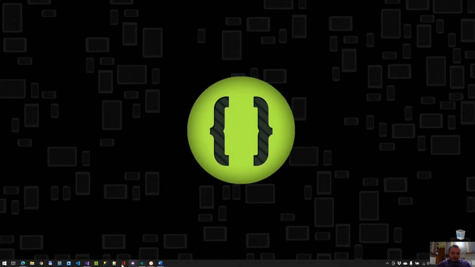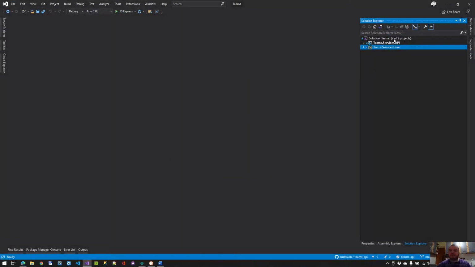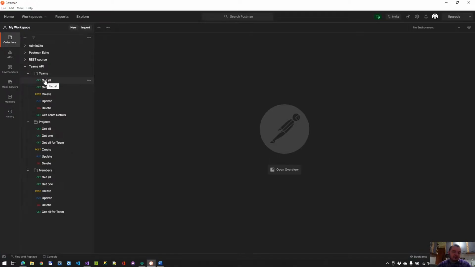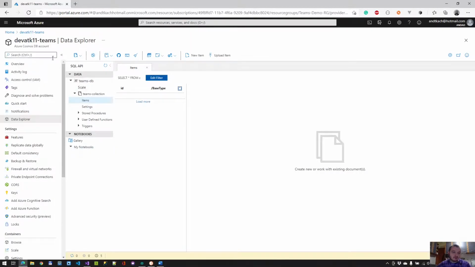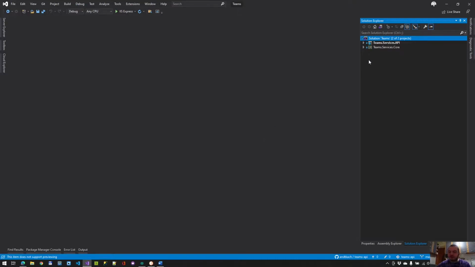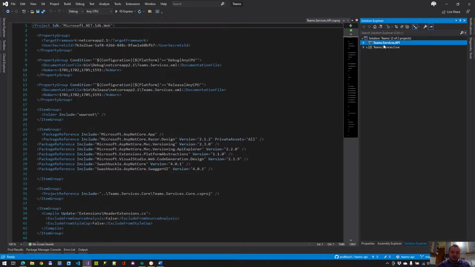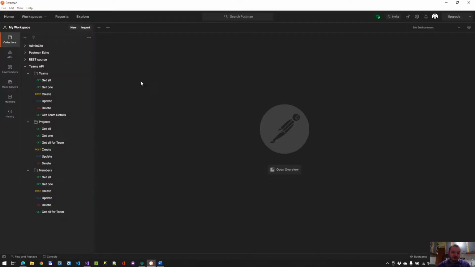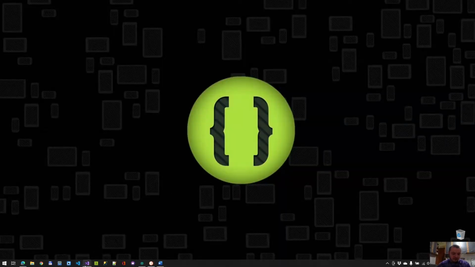For the demo project, I've created an ASP.NET Core Web API together with a Postman collection of all requests implemented in the Web API. Data is stored in a Cosmos database in Azure. The web application is started locally, connected to Cosmos in Azure, and Postman executes requests against localhost. Let's start the project.